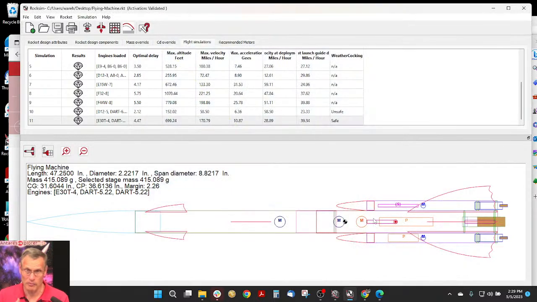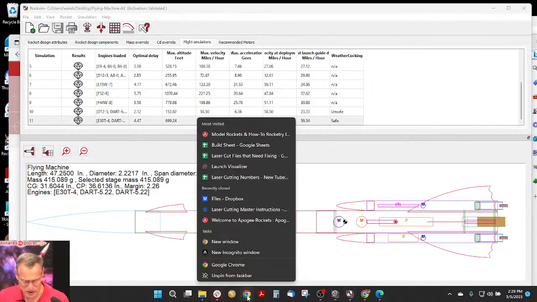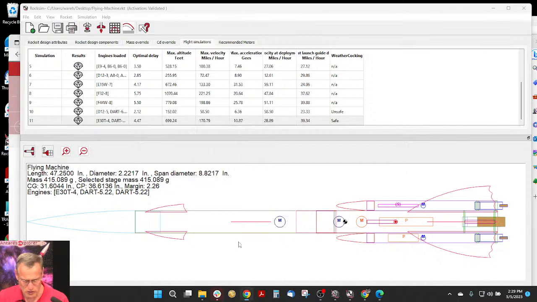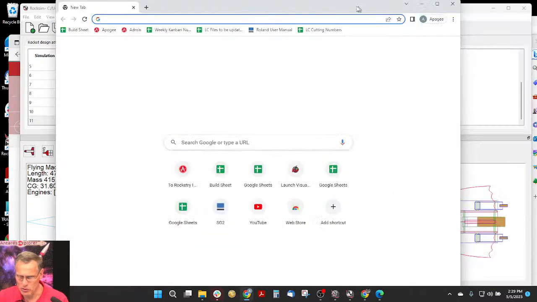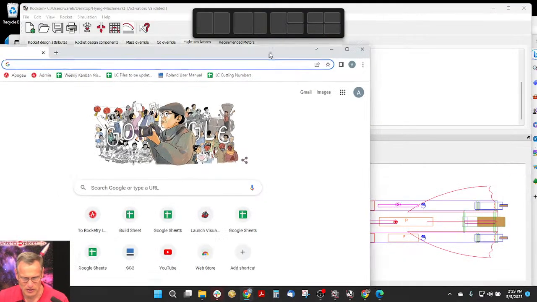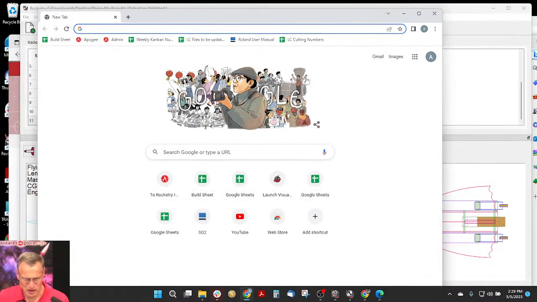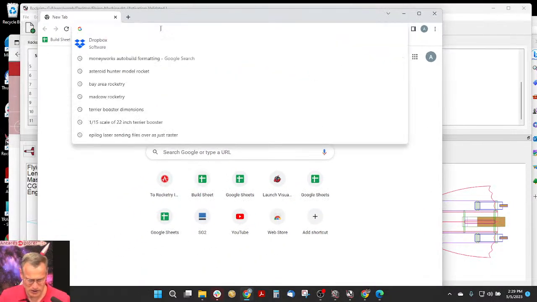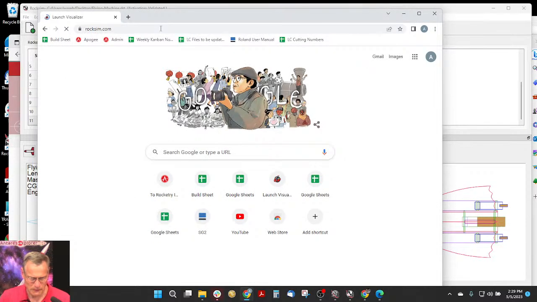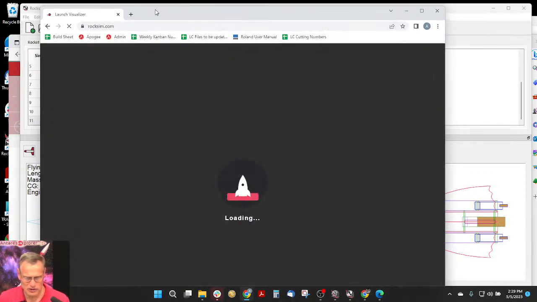So now we're going to open up the launch visualizer, and in the launch visualizer we should be able to see those pods falling off. So I'm going to save this design right here, and now I'm going to open up the launch visualizer. I need a new window and put it over here on that monitor, and I want to go to rocksim.com. That's the launch visualizer.